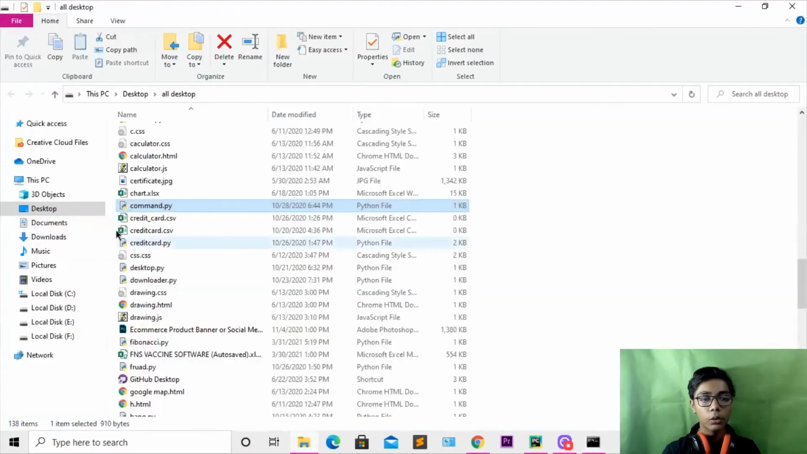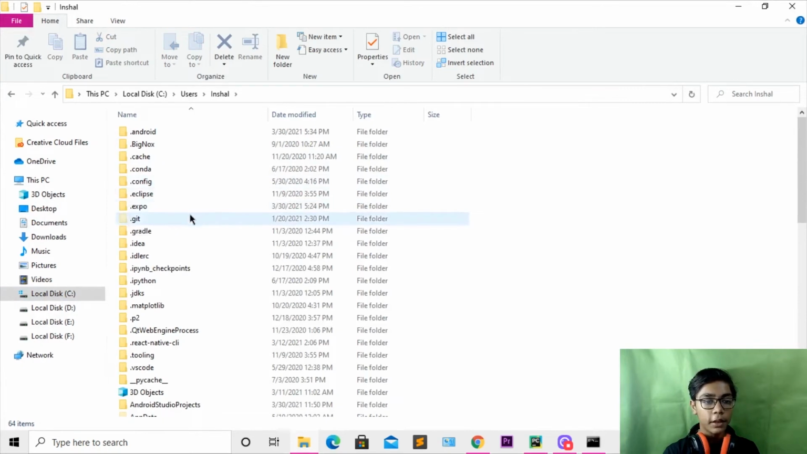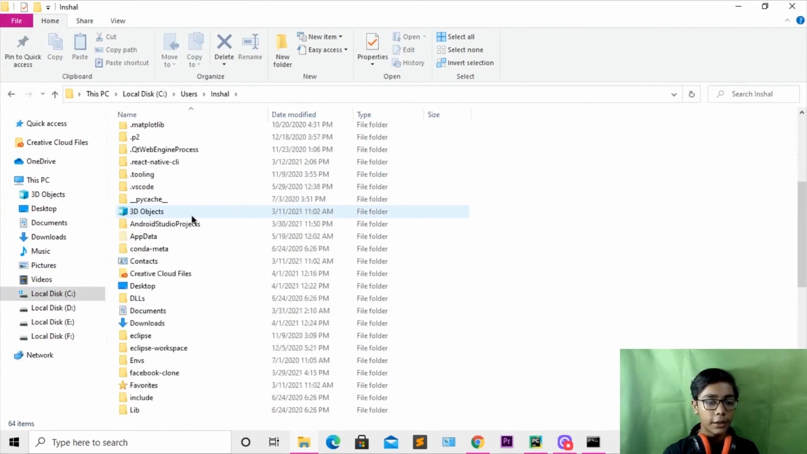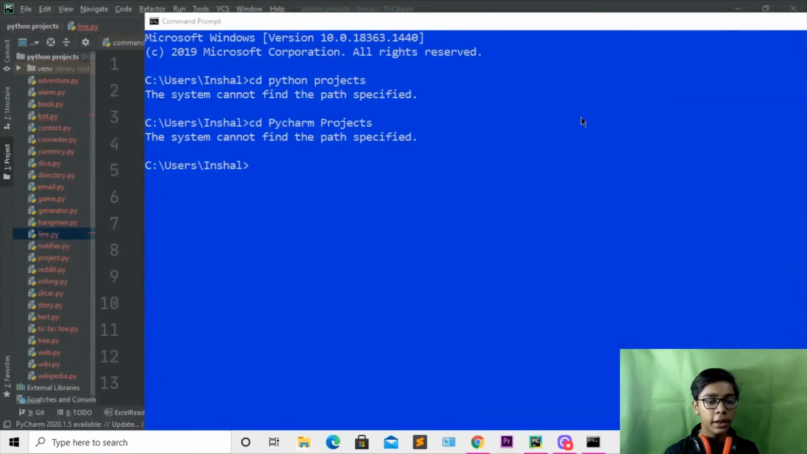Here, if I go to my local disk C, then users, there is the folder where I've put all my files. If I scroll down, you can see there is PyCharm projects. Come here and write cd PyCharm projects, press enter, and you can see we are in that.